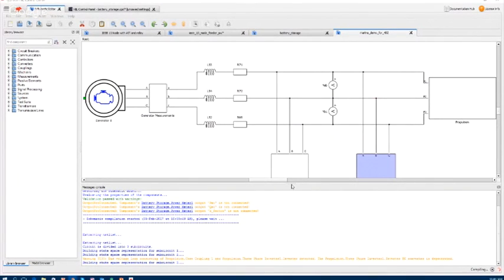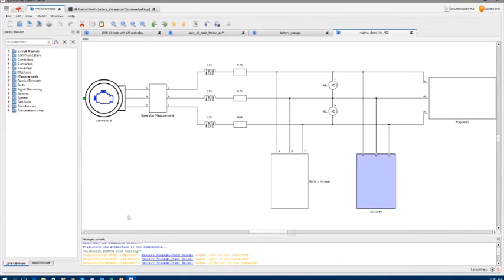So the model is almost done. While we are waiting for the model, if you have any questions, feel free to ask also now.